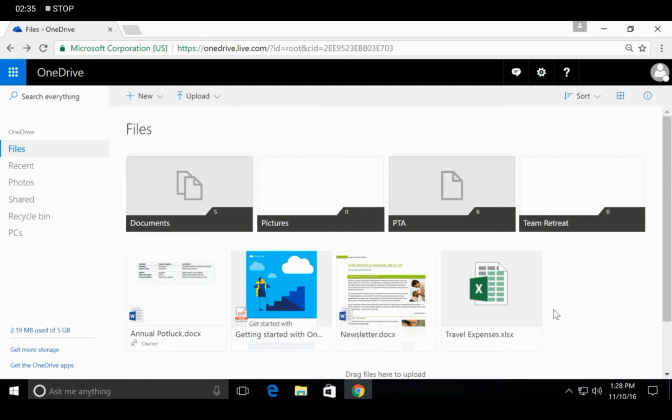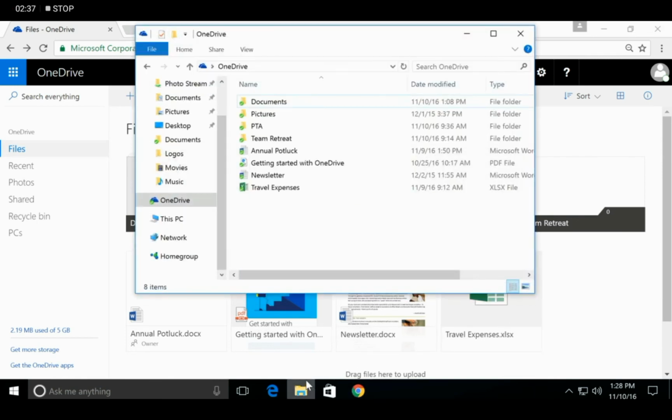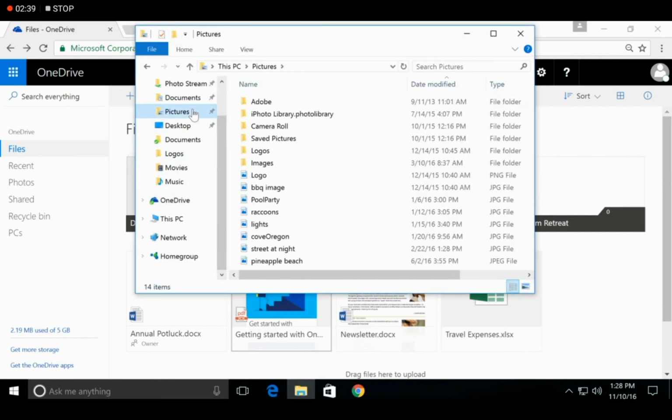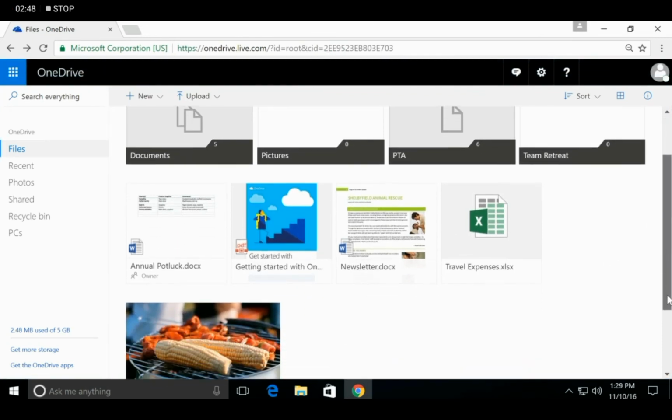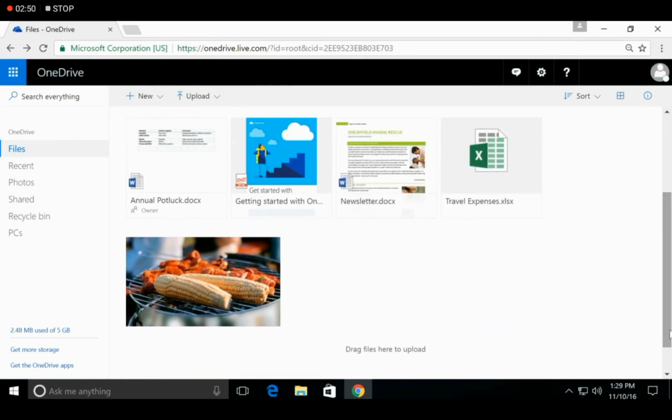The second method is to upload your file with the help of a browser. Just open your document and click and drag it into your browser. So it will upload that particular file in your OneDrive cloud storage.